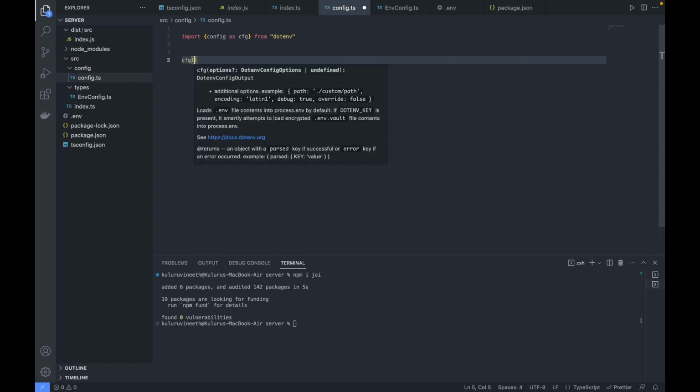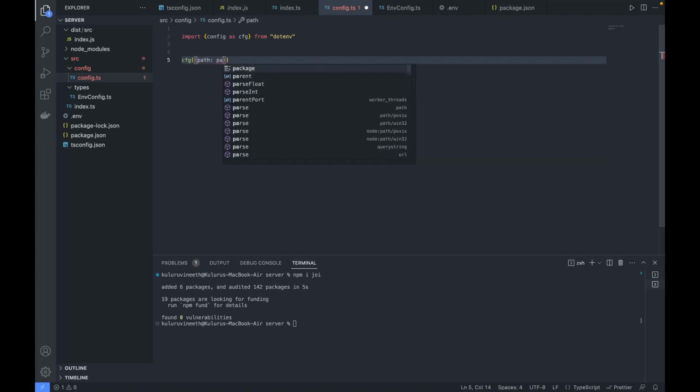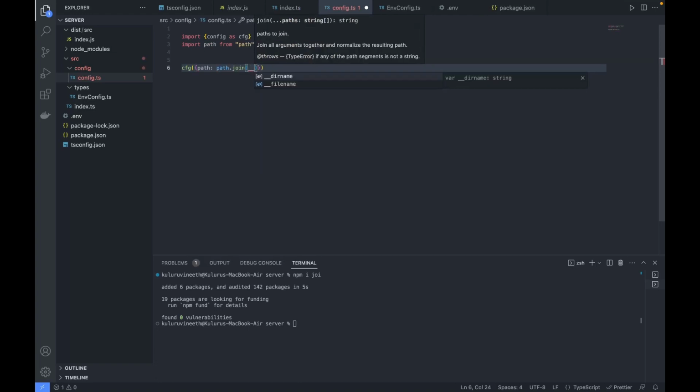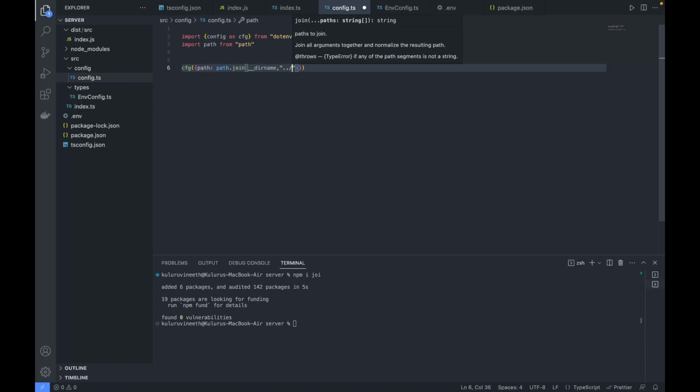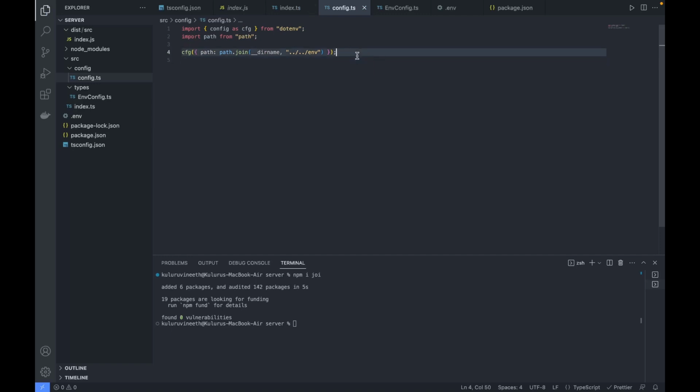Fine. First I'm going to load the details from our .env section. So here it's going to be path dot join, with the directory name, and the .env file. Fine, so this is the location. We're just going up two directories, and in that we have this .env file.